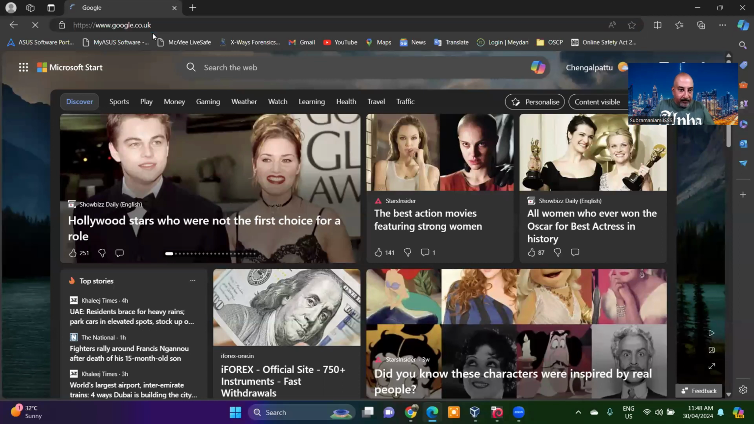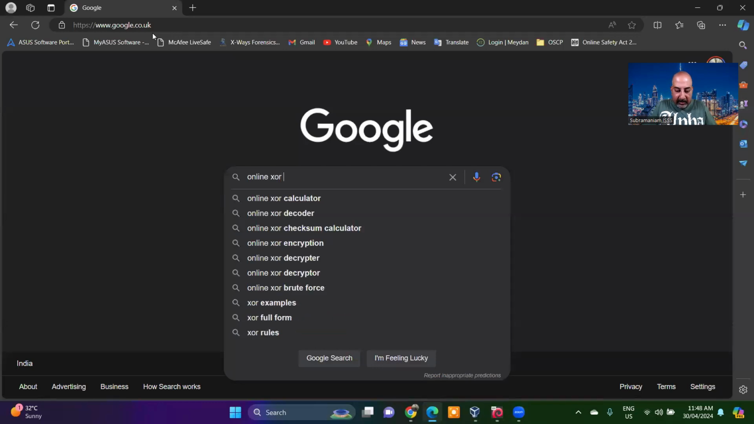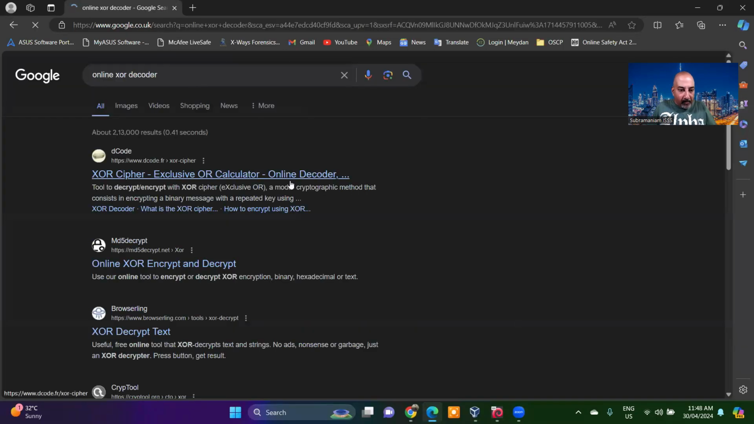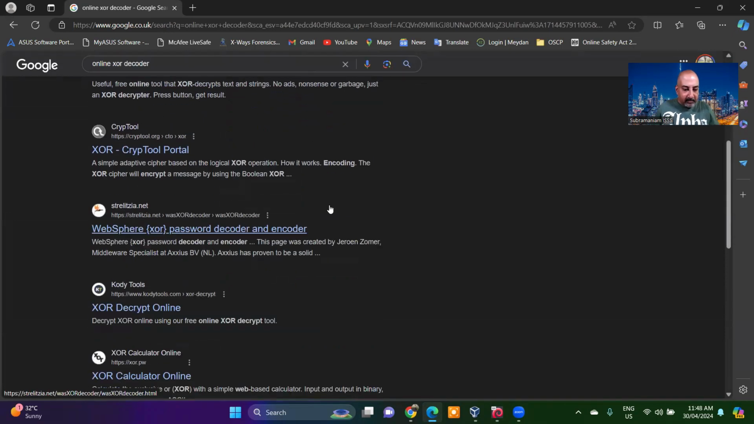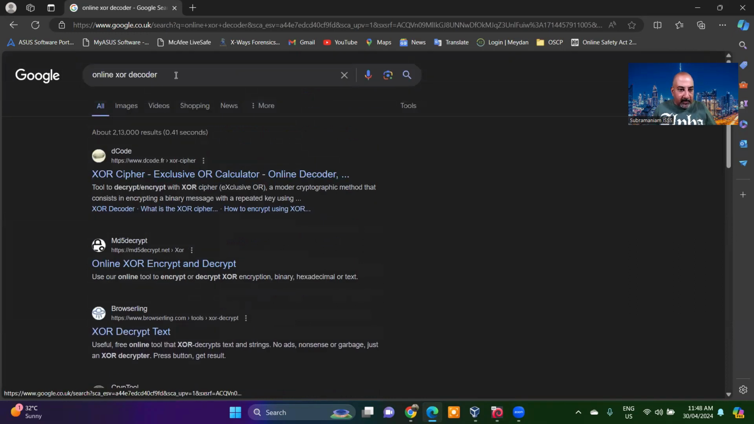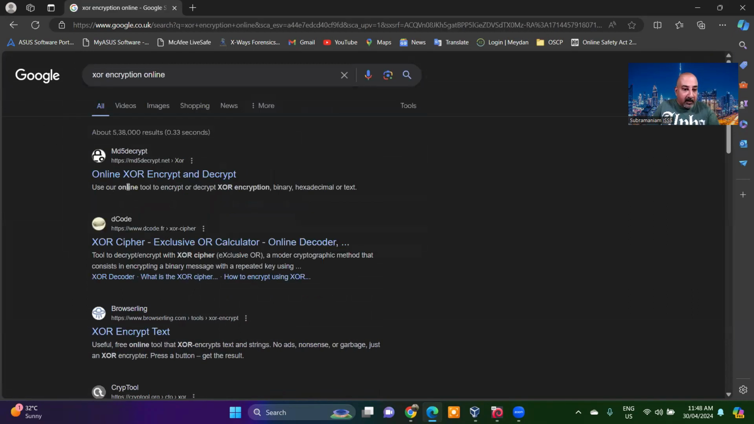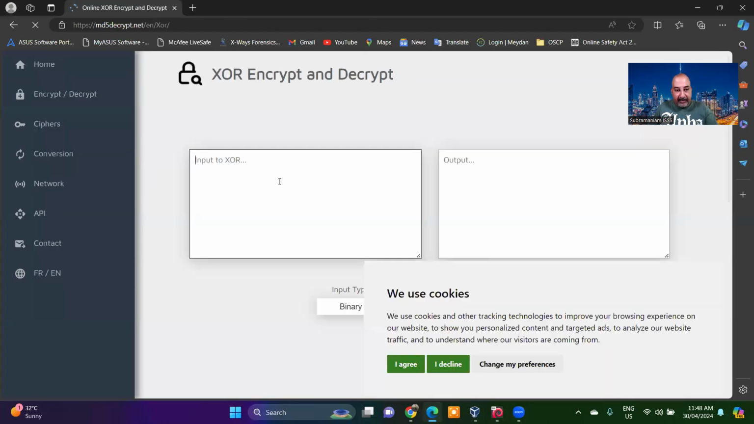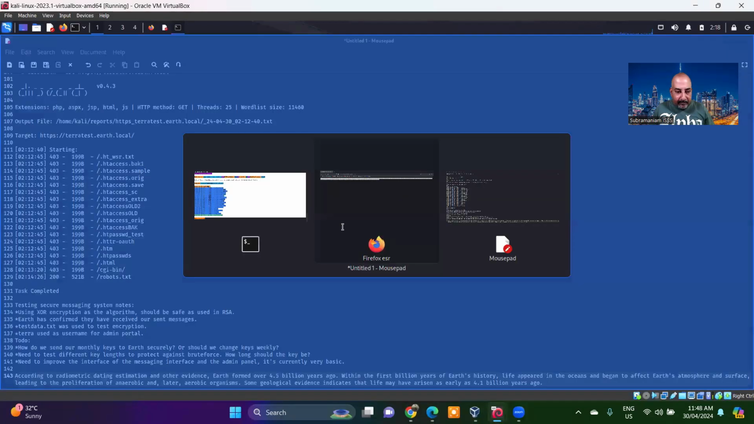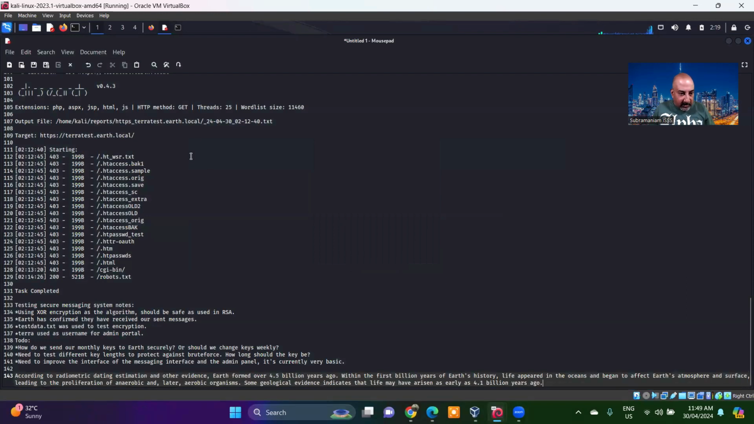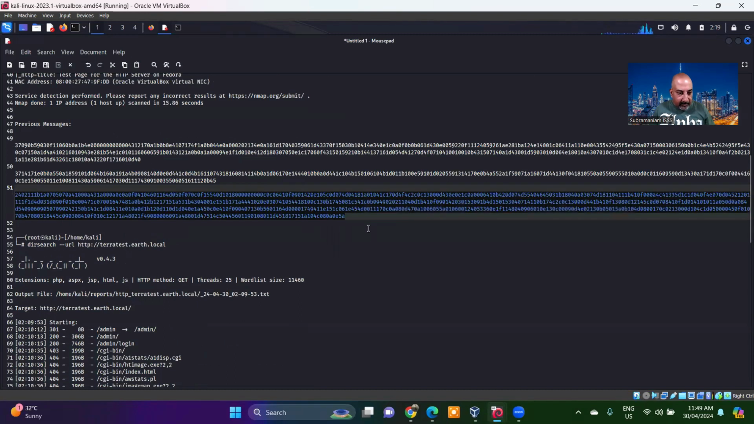Let me open up Google. Online XOR decoder. Okay, a lot of things. Let's use md5decrypt.net. Okay, input to the XOR. This is what they have received.